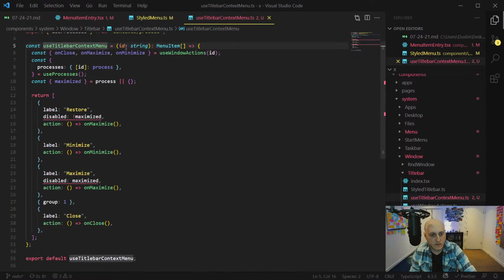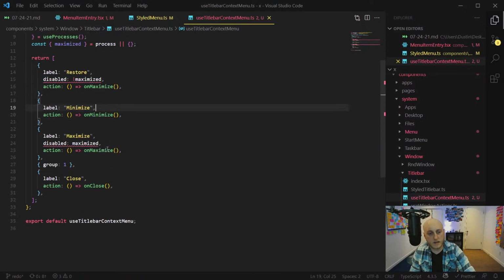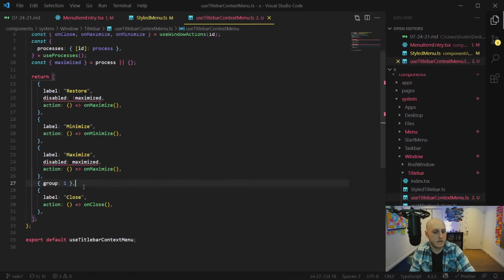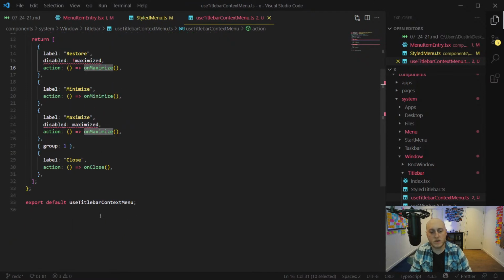Here's the basics of it. So it takes in the ID to get the process. And it's just using the same hook that we already have for the minimize, maximize, close buttons themselves, which is the use window actions of on close, on maximize, and on minimize. And so for restore, it's going to be disabled if it's not maximized. And for maximize, it's going to be disabled if it's already maximized. Otherwise, restore and maximize both do the same thing, which is run the on maximize command, which is a toggle. Minimize does minimize, close does close.